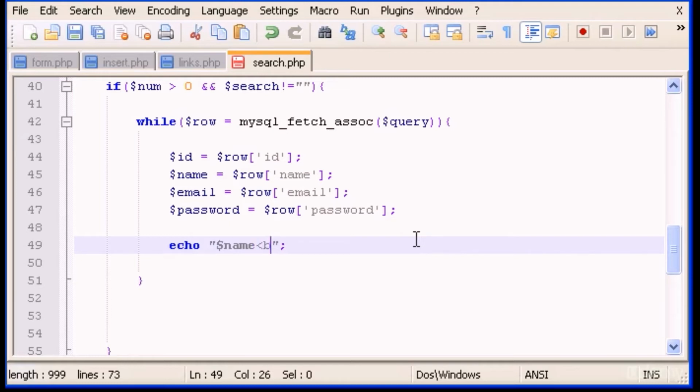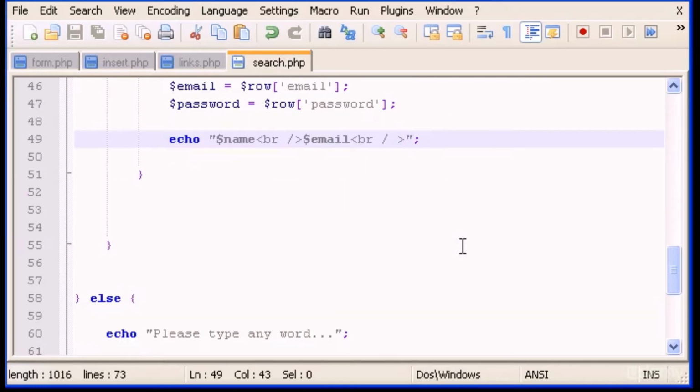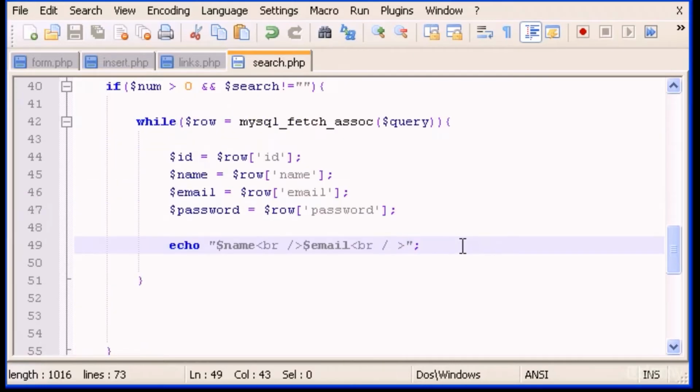let's make a line break here because I don't want them on the same line, then email, and again a line break. That's it. I don't want the password. Okay, only the name and email. So let's save this. Name and email, and basically I think that's it.